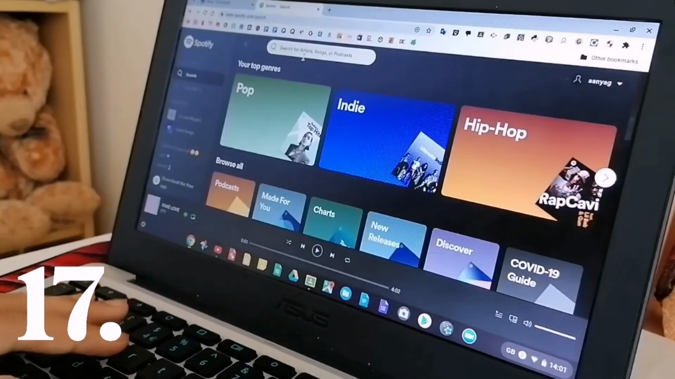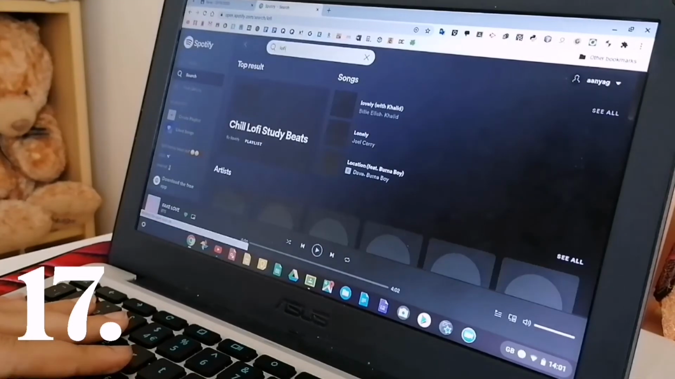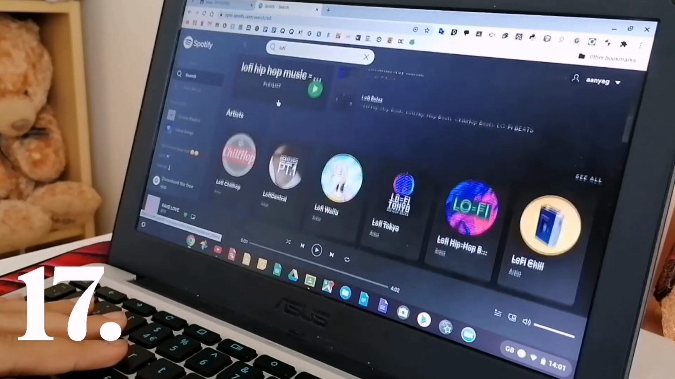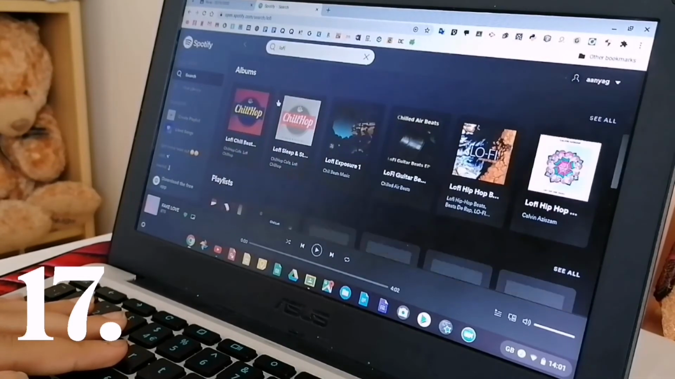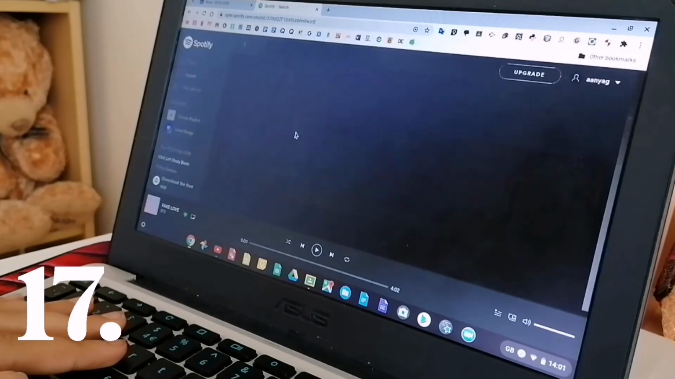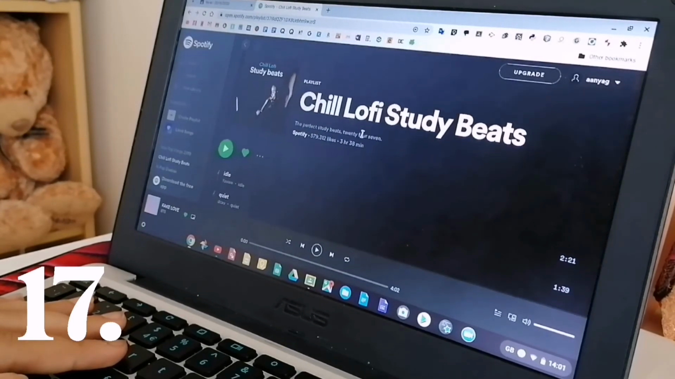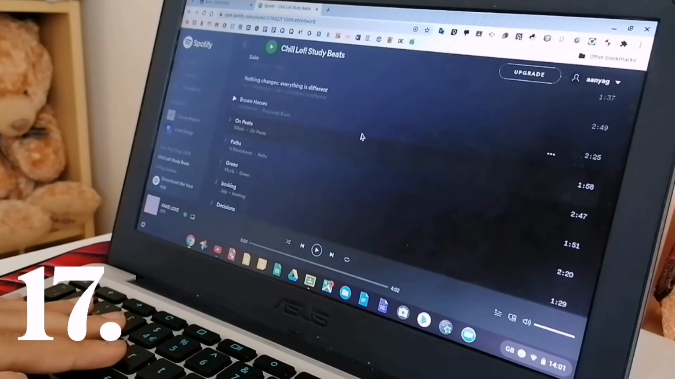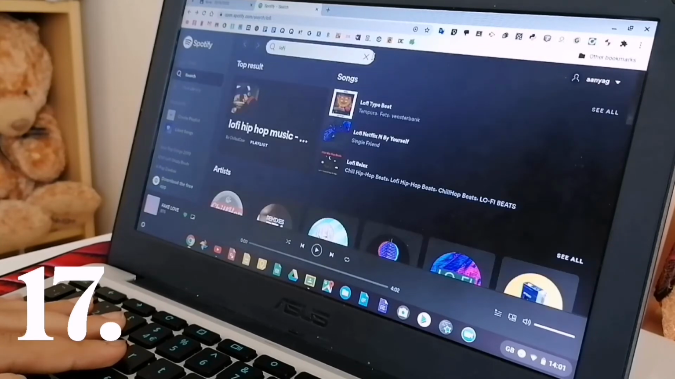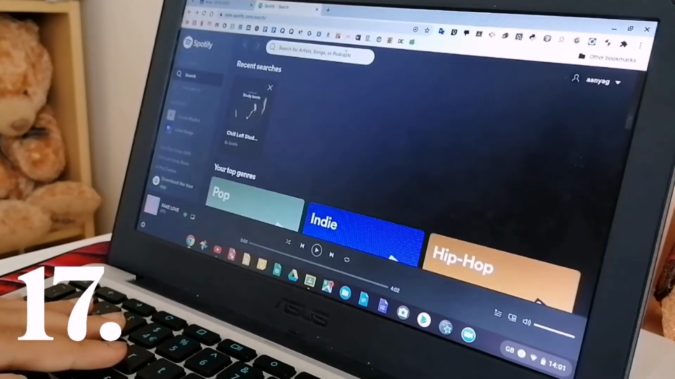Number 17. Listen to non-lyrical music when you're studying. If you're like me and a big music fan, you can listen to music while studying, just non-lyrical ones, so you don't get too obsessed. I recommend lo-fi, classical, or piano. You can even find instrumental versions of songs that you like.